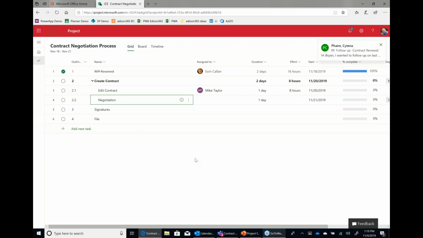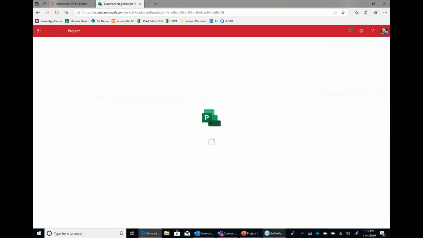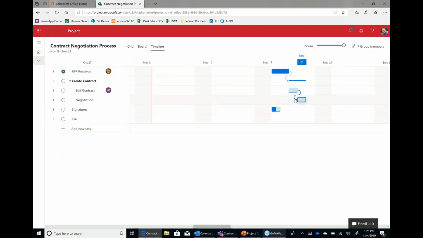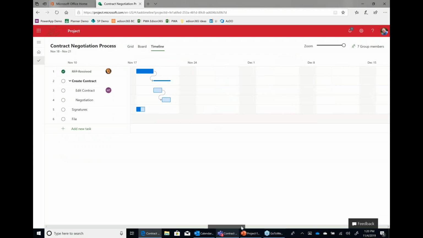A couple of other things I can do here is have a board view. So let me show you the board view. We have not started, in progress, and completed. So this is a simple Kanban board, and I'm showing the ability to move things back and forth. And then I have a timeline, which is a Gantt chart representation of my project plan.